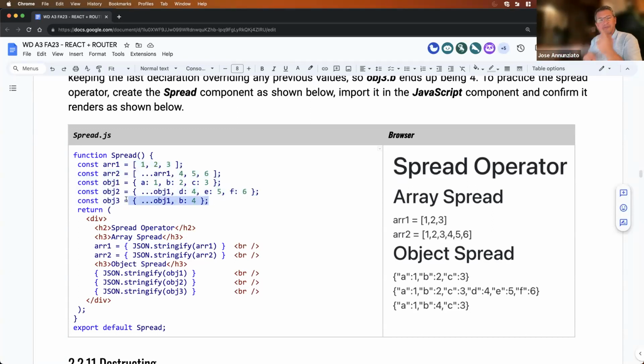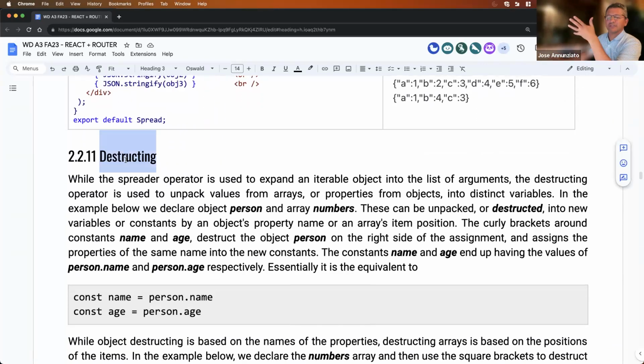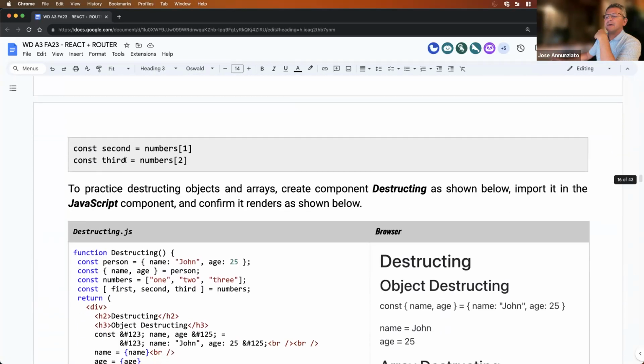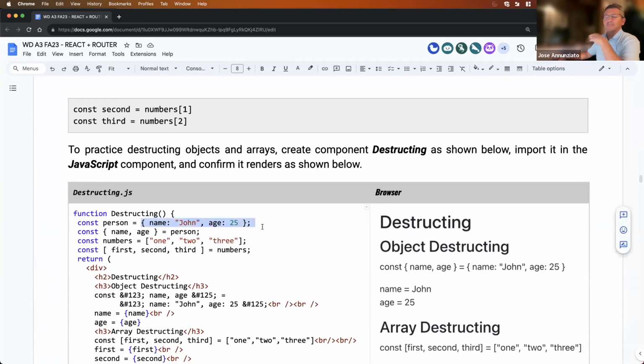Well, what if you want to go the other way around? You have an object, maybe you have this object, and you want to destruct it. You want to deconstruct it into its constituent parts. So that operation is called destructing. If you have an object that already has properties and values, you want to take apart all its individual constituents, like each one of the properties.